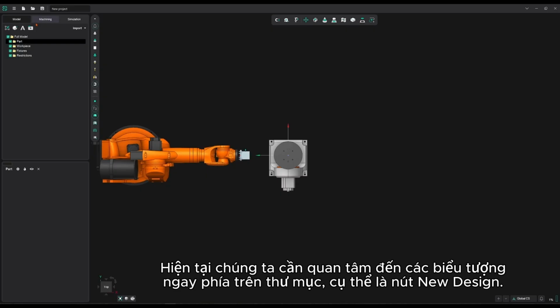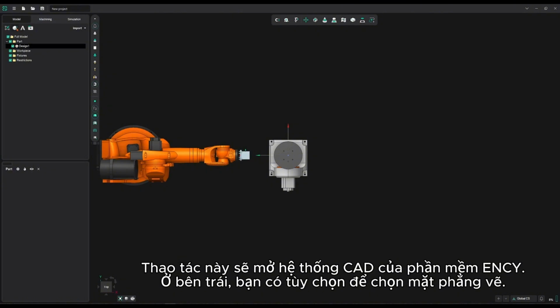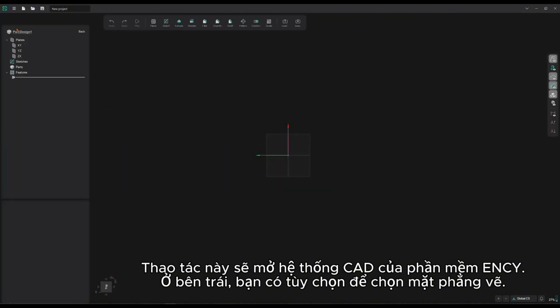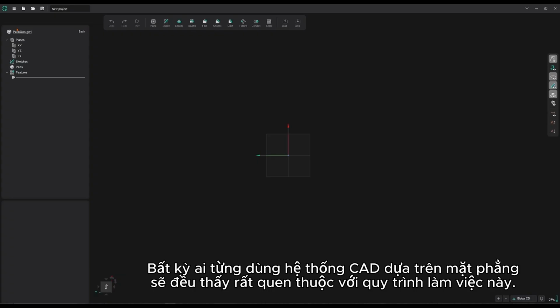We're currently interested in the icons just above the folder structure, specifically the New Design button. This will open up ENCY's CAD system. On the left, you'll have the option to choose which drawing plane you intend to use. Anyone that's used plane-based CAD systems will be very familiar with the workflow.